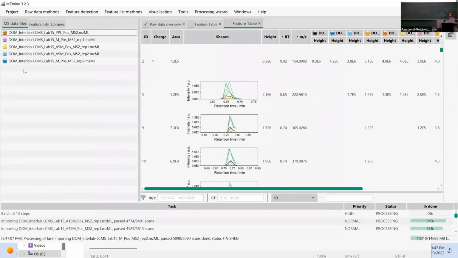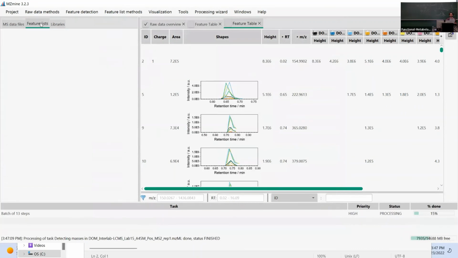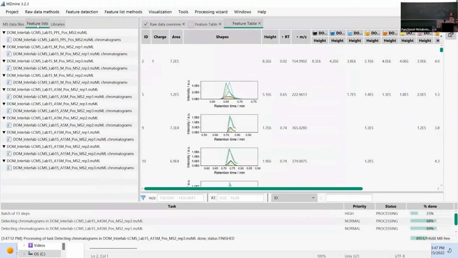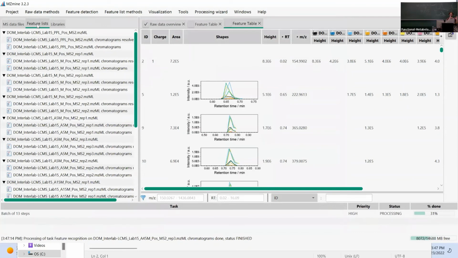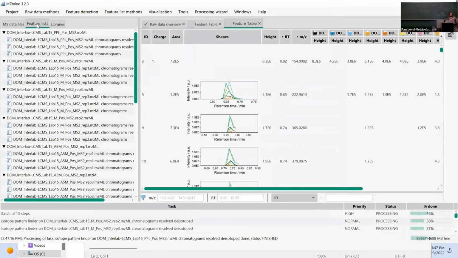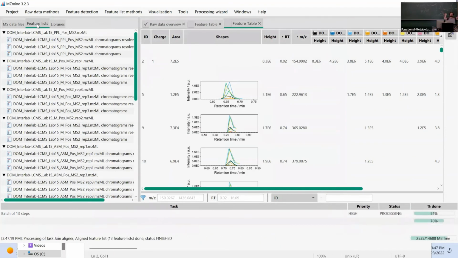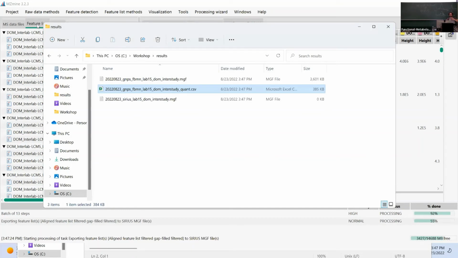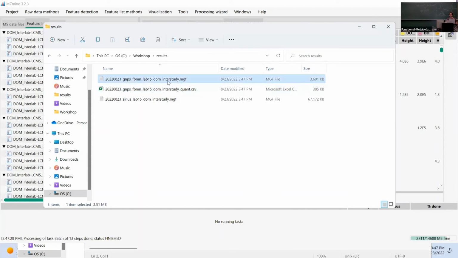So I do it, and it's going to import all the files. It is doing chromatogram building, resolving, and all the other steps, creating an aligned feature list, and then exporting for GNPS and for Sirius. And it's already exporting the files. I set it to open the folder afterwards so I can actually see the results. So we now have three files. One is named Sirius, and two other files are named GNPS. So you should end up with this.